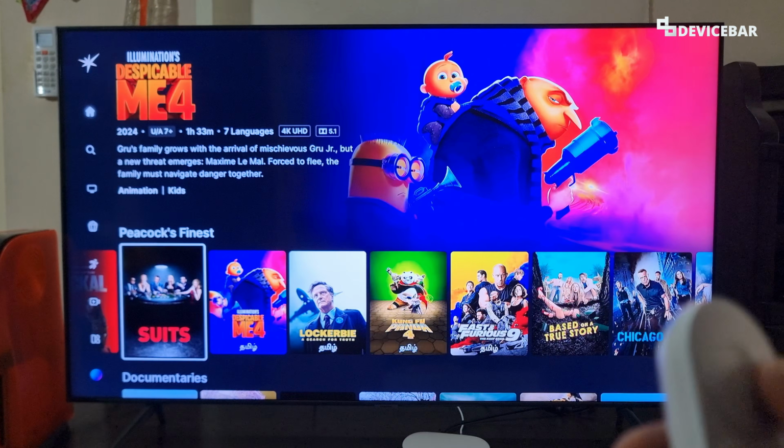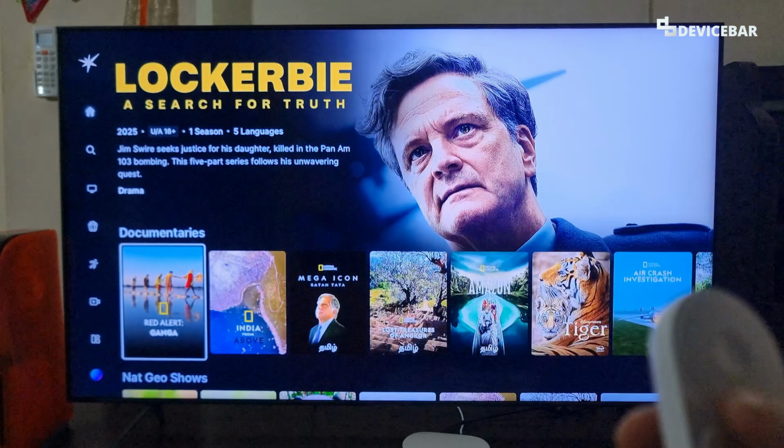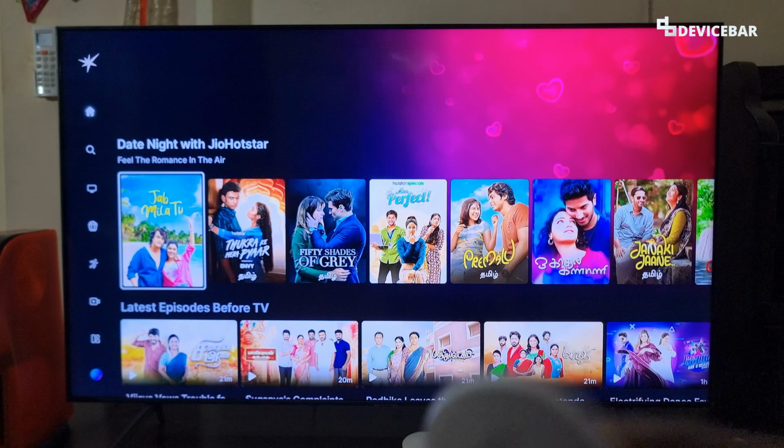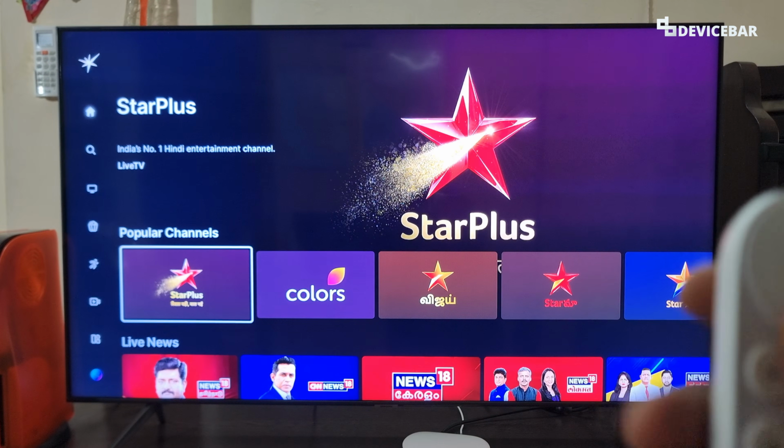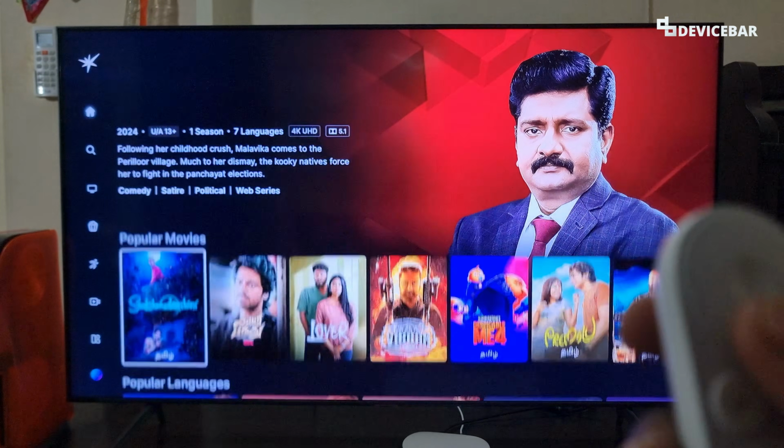This is how the user interface on the JioHotstar app looks right now, but this may change in the future. If that happens, please let us know in the comments. We will share the updated steps for this.